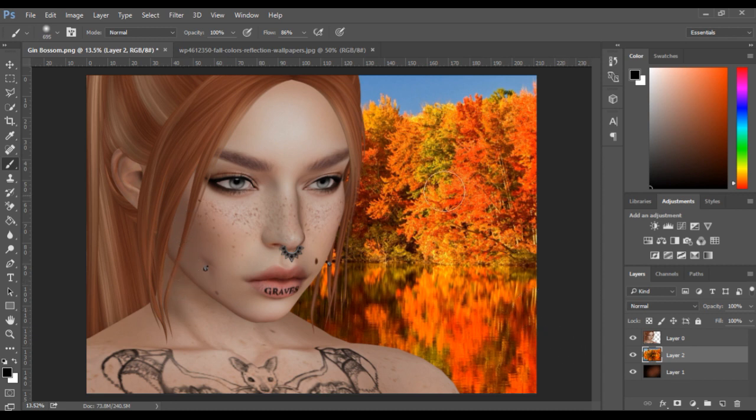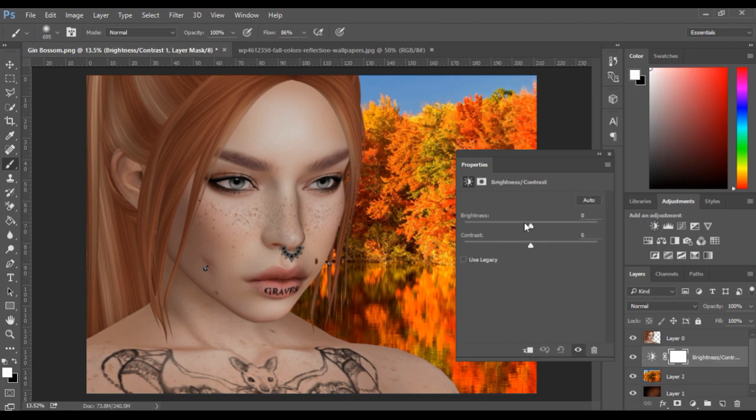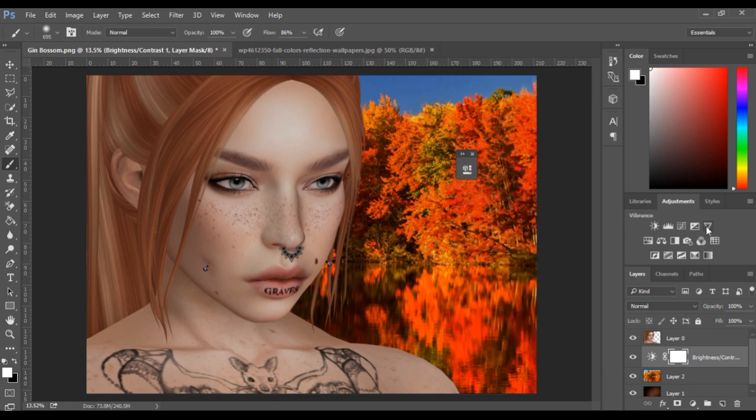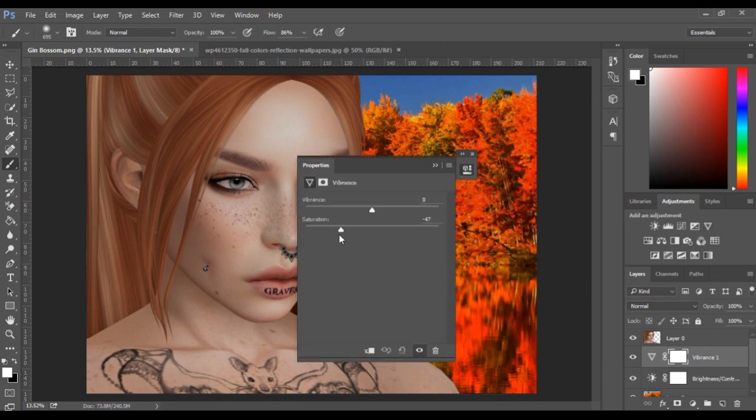So I can work on the background and make any kinds of adjustments, like increase the brightness, contrast, and it doesn't impact the foreground unless I want it to. I can change the saturation as an example. So much you can do with green screen editing.